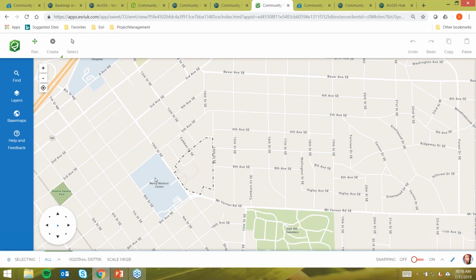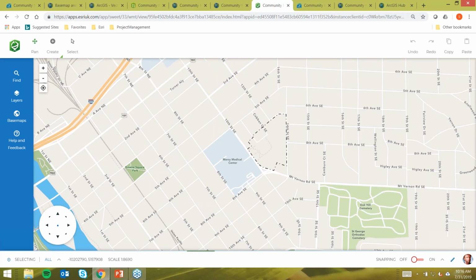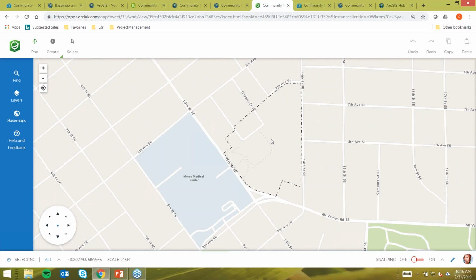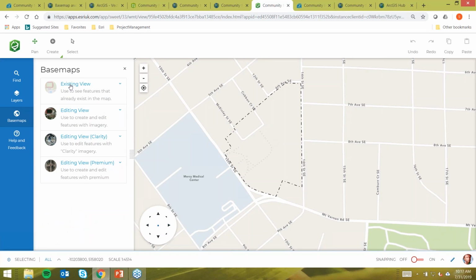You'll see that I've actually started this demonstration a little bit by starting to create what we call an area of interest. That is something that you have to create first before you can create anything. But let's look at what's there. I can switch the maps from the existing view, which is what it looks like right now in the base map, to the editing view.